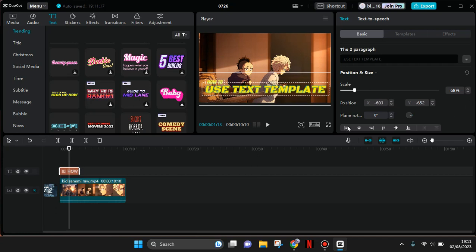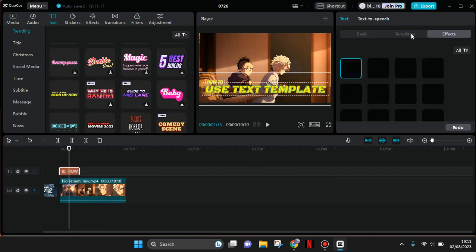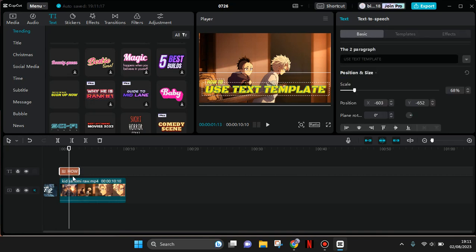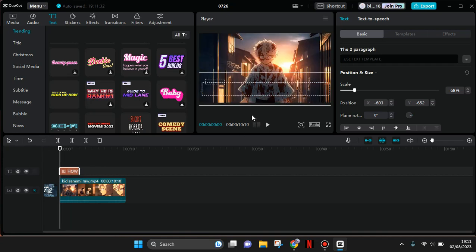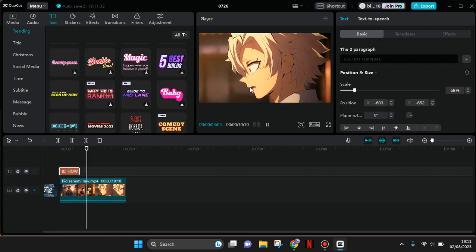And there are also spacing. You can adjust the alignment and also the spacing in here, and you can also edit effects if you want. Okay, let's see the result first. Okay, you can see the text template will appear on your clips.